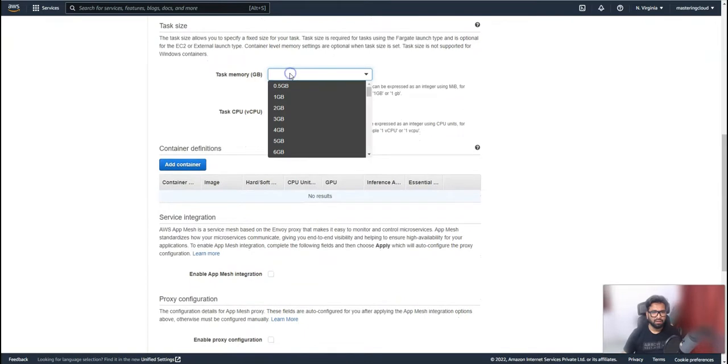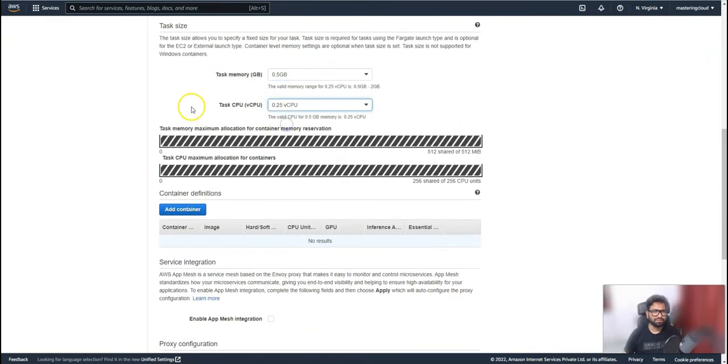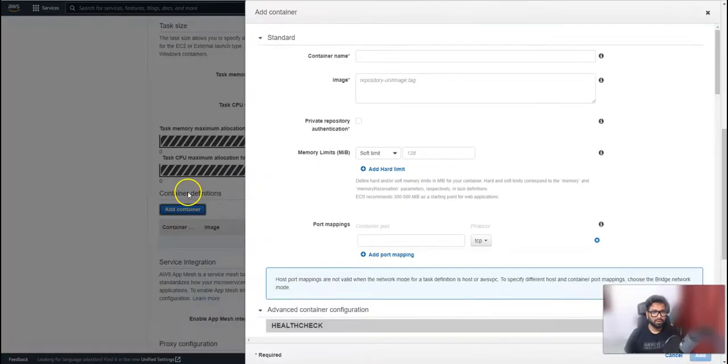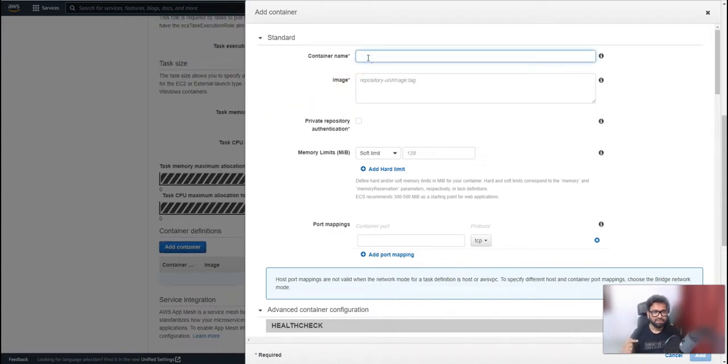And memory, I would like to give 0.5 GB and this many CPUs. So Amazon will be charging you for this, 0.5 GB of memory and 0.25 virtual CPUs. This is what Amazon is going to charge you for, because we do not pay for an EC2 instance here. We pay for the amount of resources our containers are consuming. Container name, Fargate, and I'll go with Nginx.